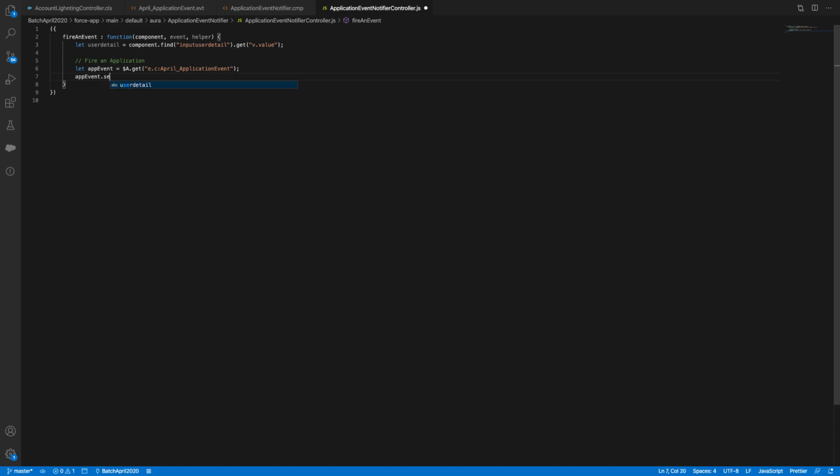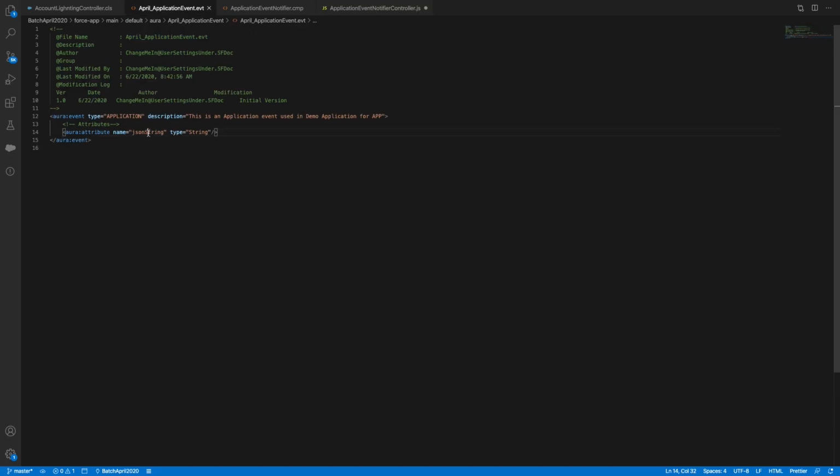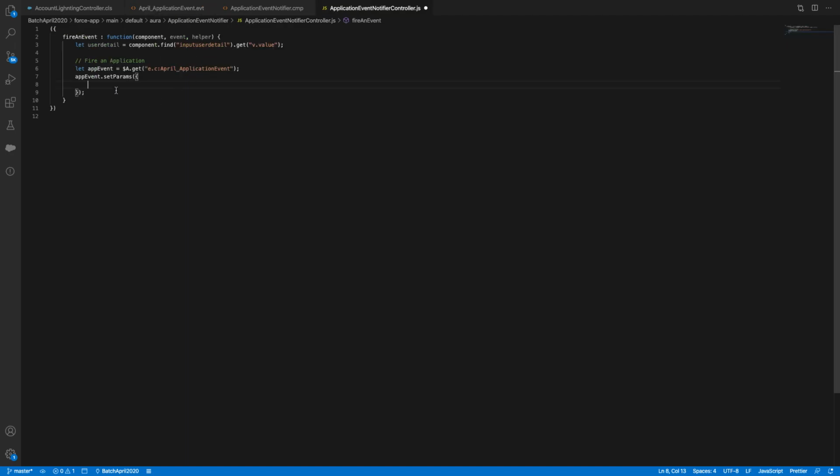And then appEvent dot, you need to set params. So this is the method. Inside, you can pass your JSON data. JSON data means we can have multiple parameters. In our case, we have only one parameter called jsonString.